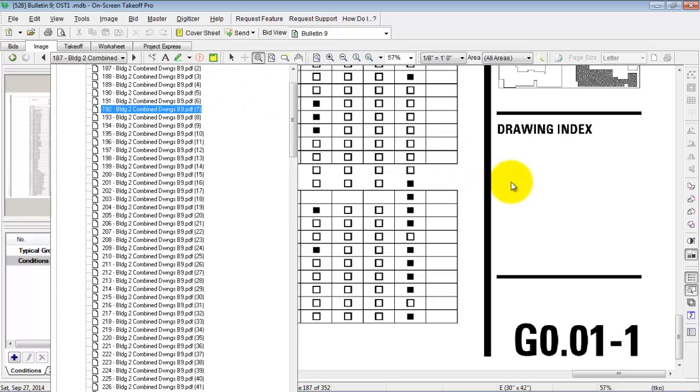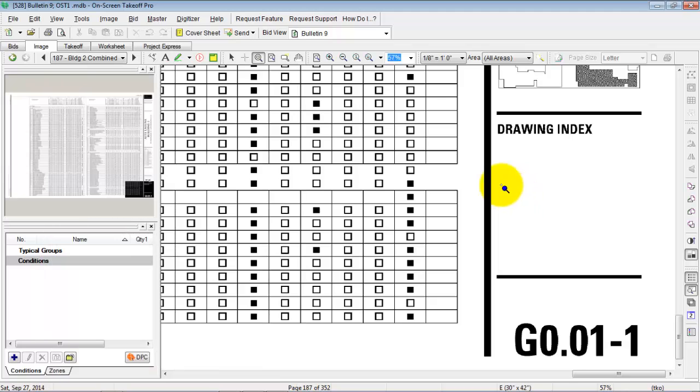So what we want to do is go back to the page. You can switch to the arrow key by pushing the space bar, or just clicking on this button right here, and that'll take you into the arrow tool.